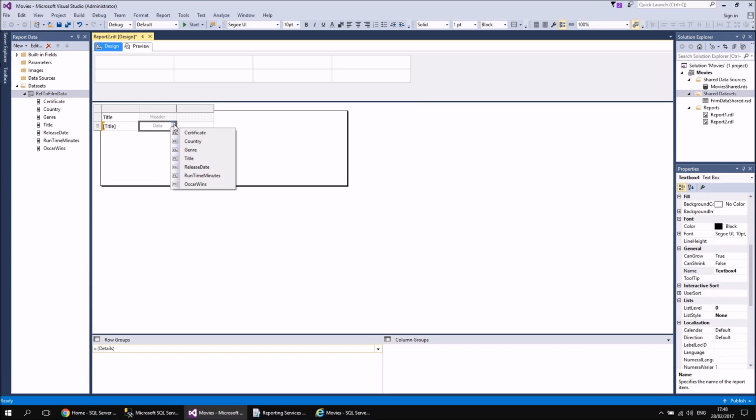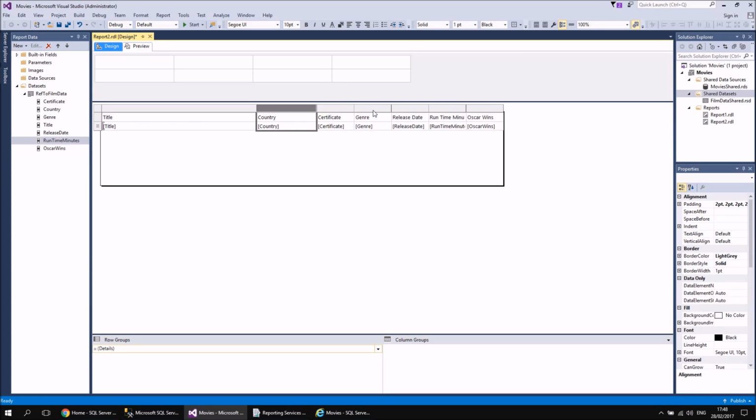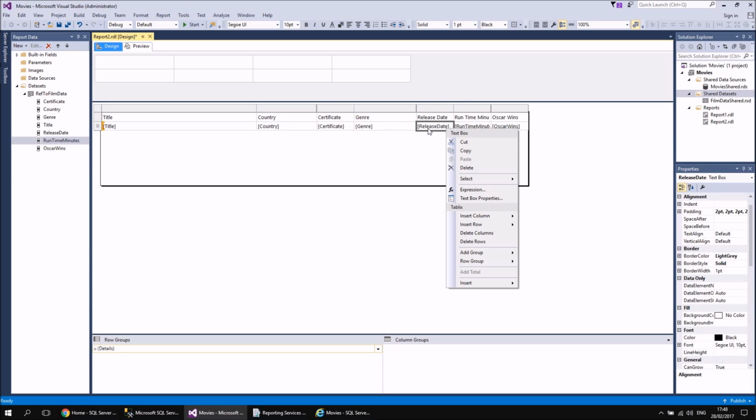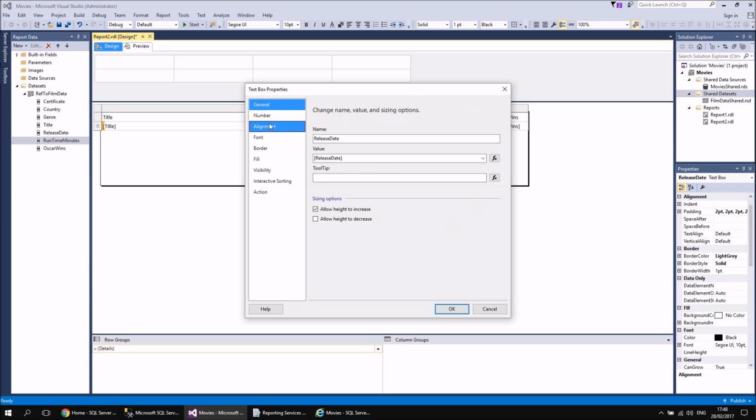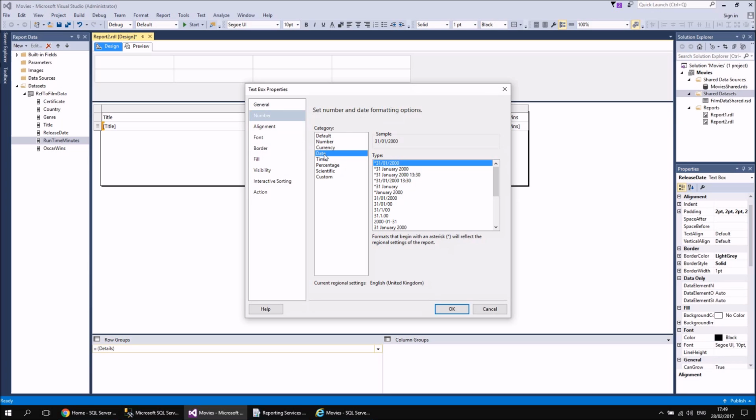I'm going to change the various columns. Let's have title and country and certificate, and let's have the genre column as well. Let's just drag that in, and I'll have the release date and runtime minutes and Oscar wins, so all the columns. Quick bit of changing column widths just to try to make things look reasonably presentable. I'm not sure I'll succeed. I'm going to right click on my release date cell here just to apply a basic date format as well. So if I right click release date and then choose text box properties, and again I'm going to do a lot more on this sort of thing in the later videos in the series on working with tables. I can choose number and then date and then choose a basic simple date format.